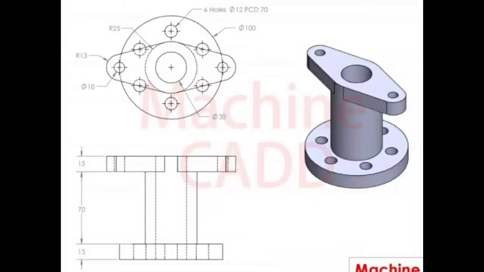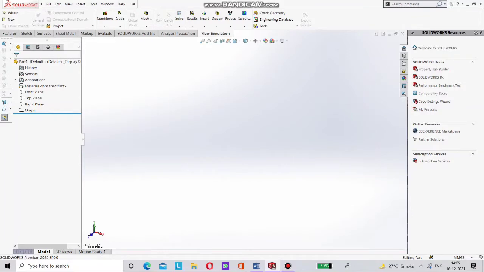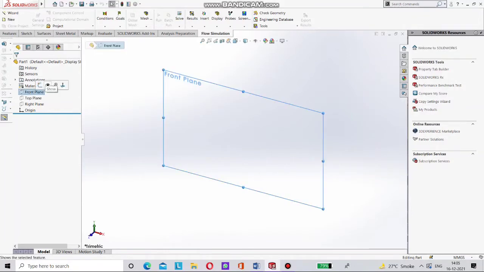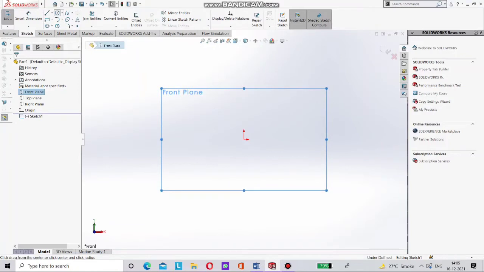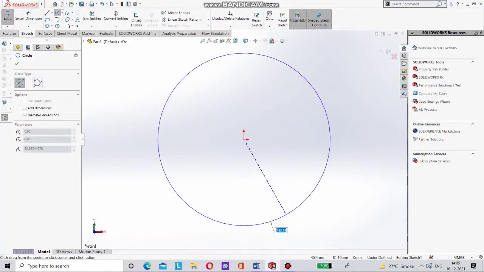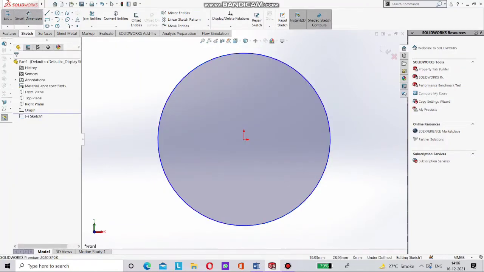In this video we are going to design this part, so let's start today's video. First of all, select a plane here, which is the front plane. Now go for the circle here as 100 mm. Give it dimension by smart dimension.